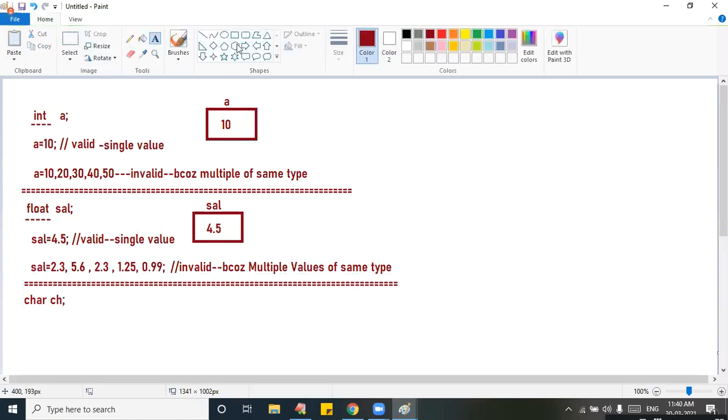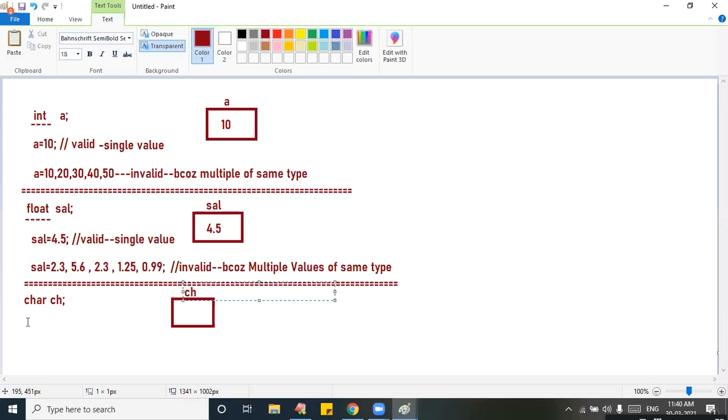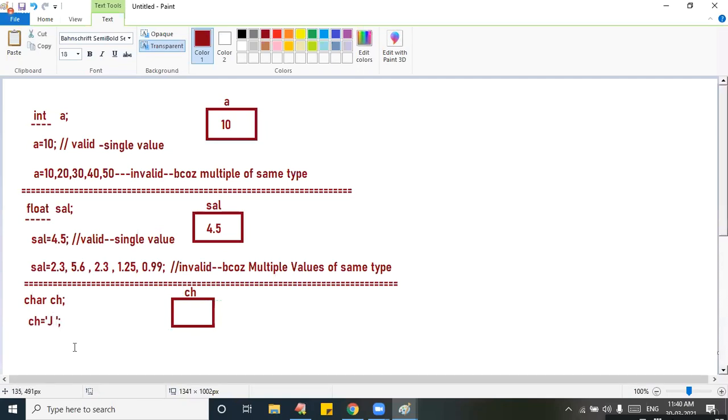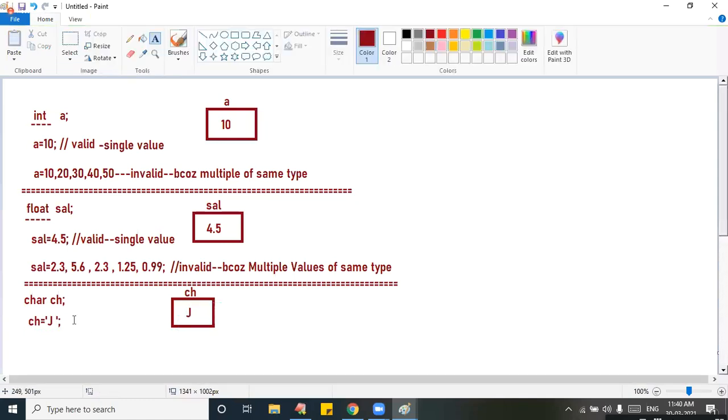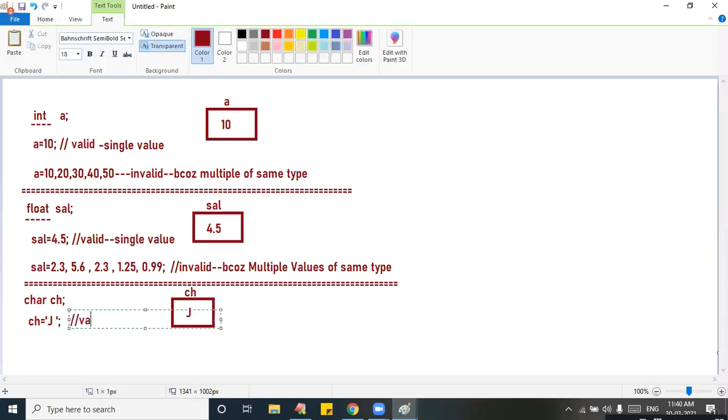It allows us to allocate the memory space which is pointed by the name called ch. Now ch is pointing here. Now I am writing there: ch is equal to single quote j. This single quote j is valid. J is stored here. This is called valid because it is a single value.